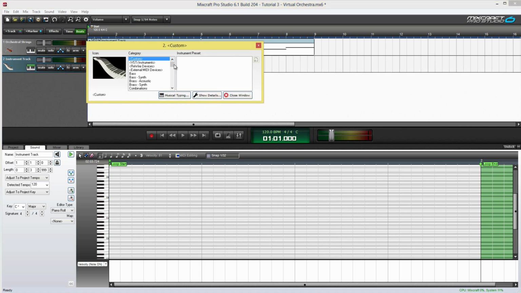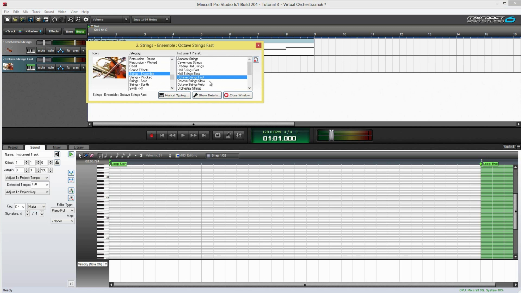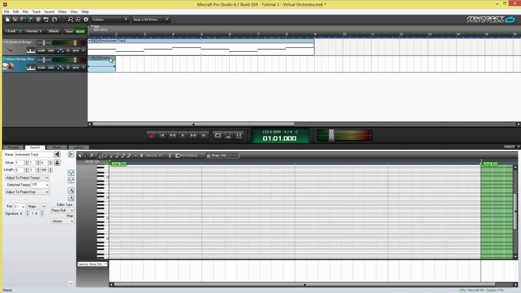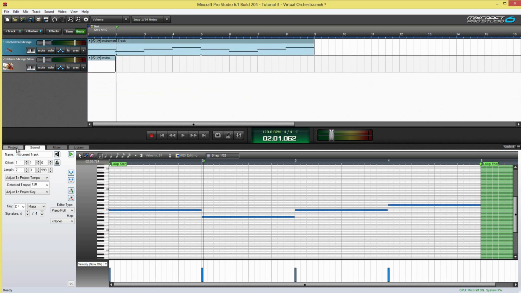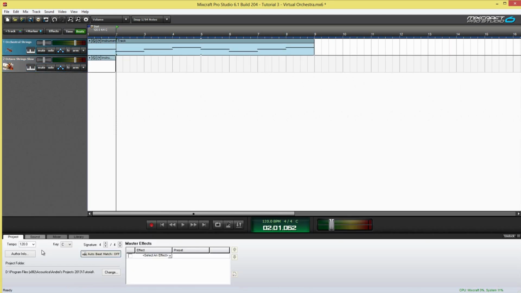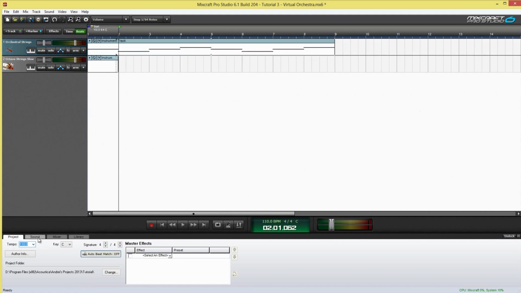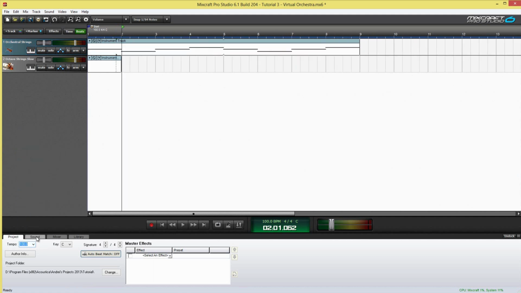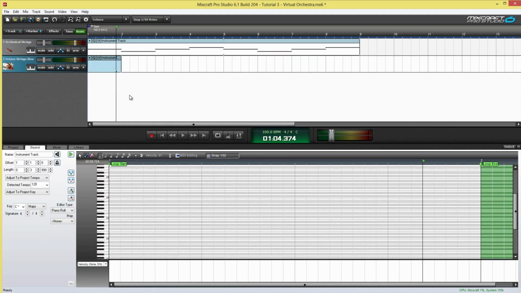And we are going to go back to the ensemble section. And we're going to use the octave strings, fast, slow. Slow works really well in this case, since this is a slower song. I actually am going to change the speed of the song. You can go over here to project, and then the tempo of the song you can change. I'm going to change it from 120 beats per minute to 110, or even 100. So that will slow this song down.